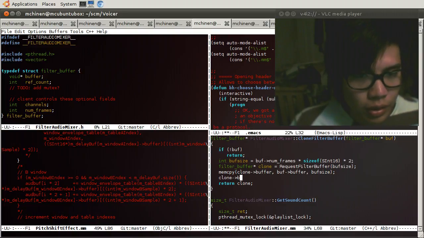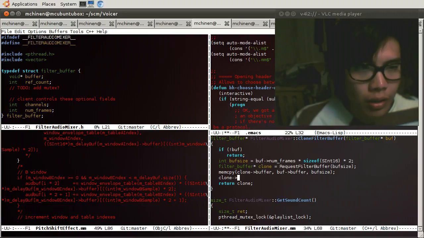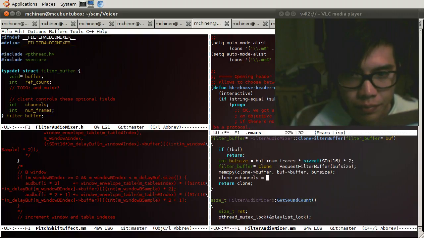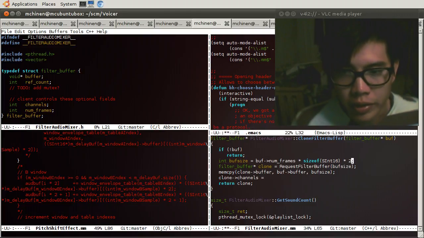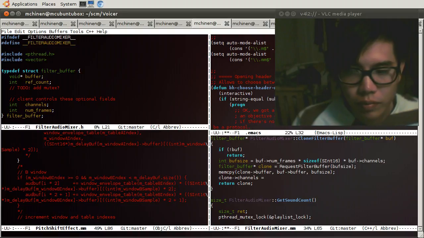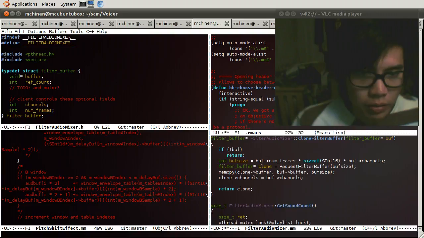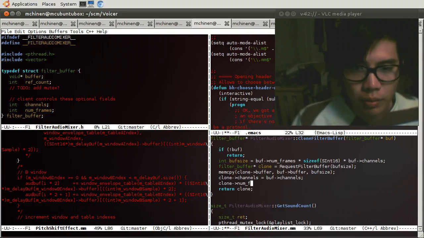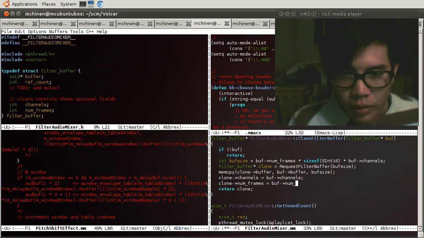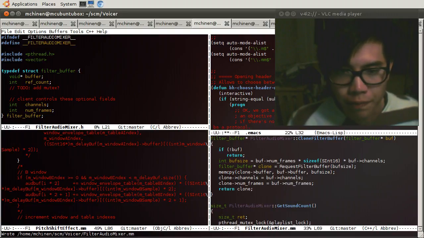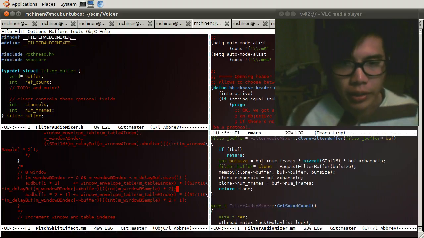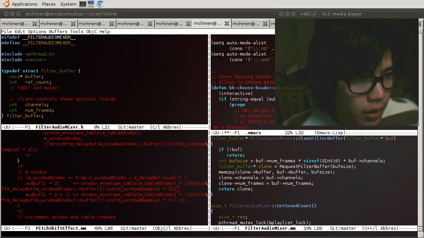So the one thing we don't need is clone buffer. We don't need ref count either, but we need channels. Oh, we do have a channels. Yeah. So we can do here buff channels as well. As long as that's valid. I'm pretty sure it is. Yeah, clone channels equals buff channels, and the clone num frames equals buff num frames. And that's all we need. That's all we have anyway within our buffer. Everything else gets filled in, and yeah, we should.